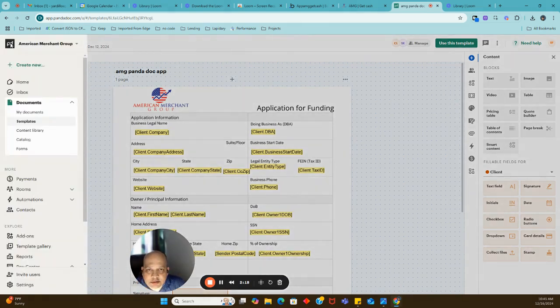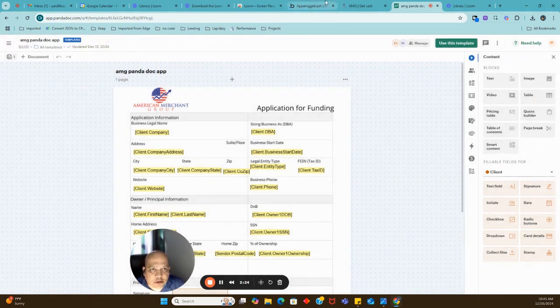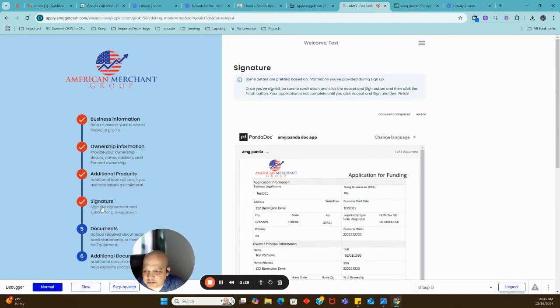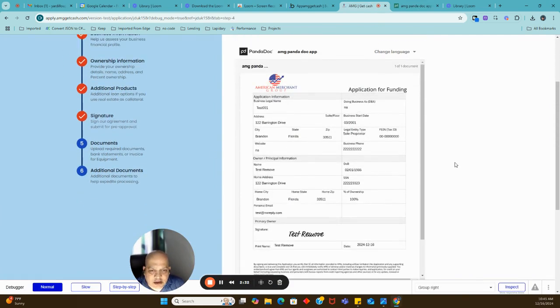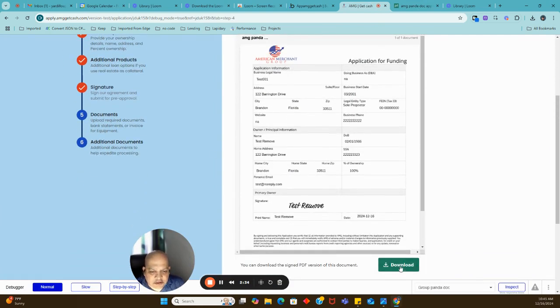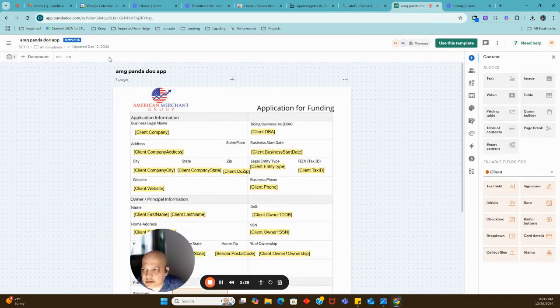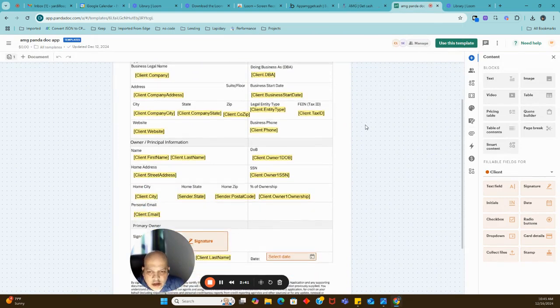So first step is PandaDoc. I'll start there. So I already showed what the end state will look like. The goal is this, that you come to the signature portion and inline you get the document to sign, you finish it, download it and proceed. Go to the PandaDoc first. Now this is the PandaDoc create a template.